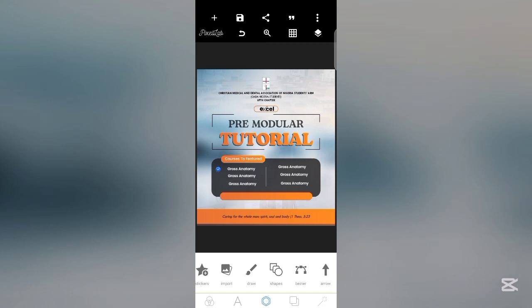But the best thing to do, if you notice, because the icon has white in it, some of the white has gone off. So the best thing to do is to remove the background using either remove.bg or Photoroom, so that you do not distort it. So that is how this design was made.